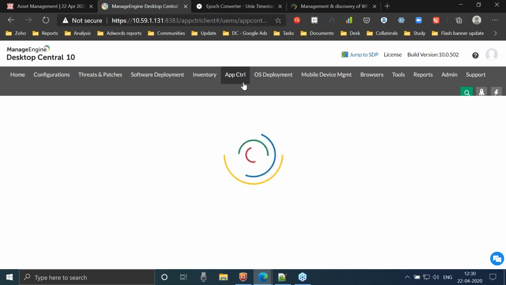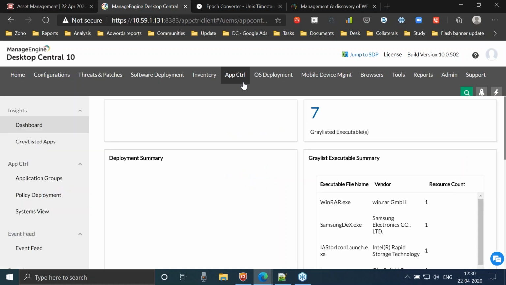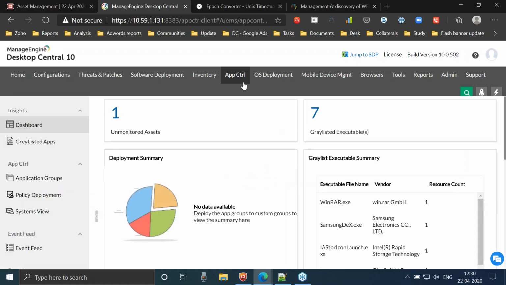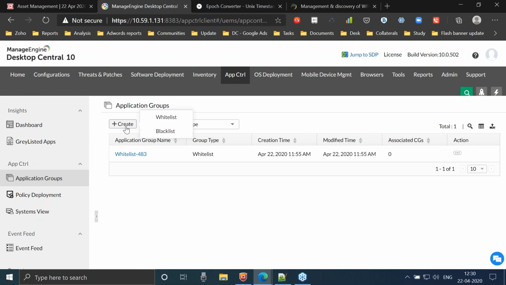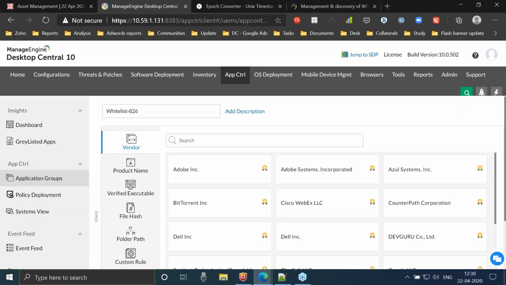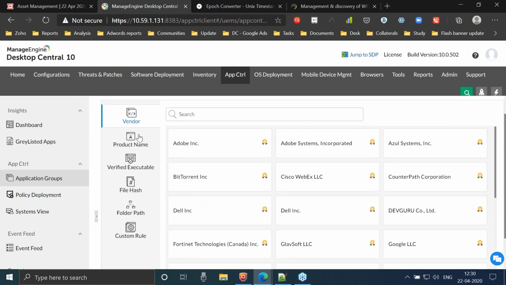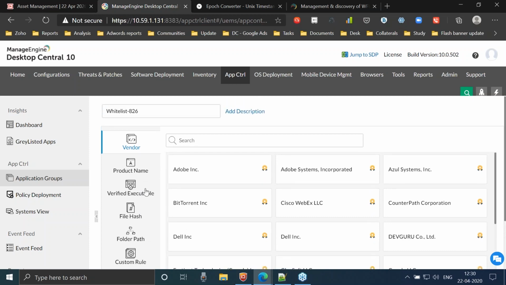Now, after the asset scan is performed, all the applications present on one particular endpoint will be listed. The second step is to group these applications in order to whitelist them or blacklist them. So under application groups, click on create to create one whitelist application group. These are the various policies that you can use to whitelist your application.